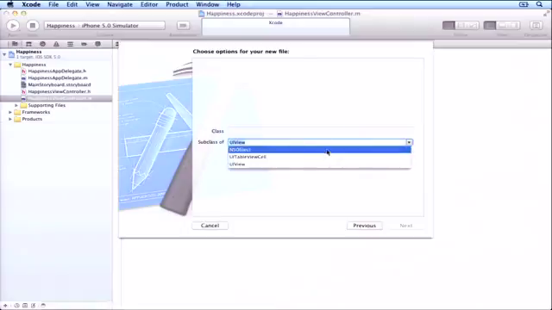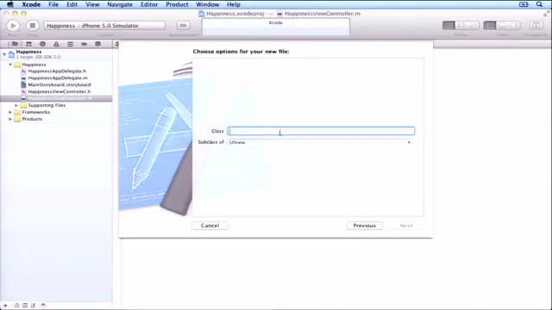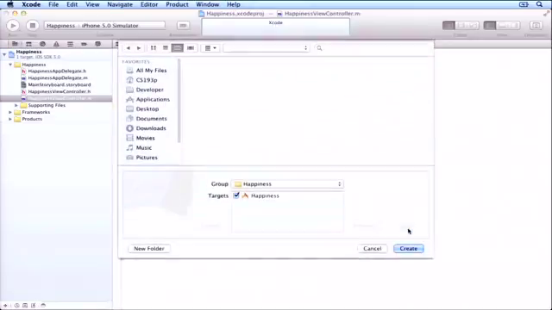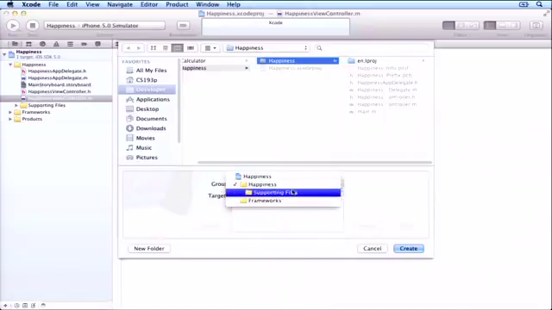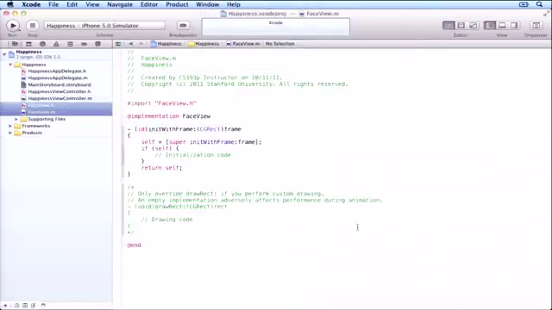You can pick NSObject, like we did for Calculator Brain, or UIView. So I'm going to call it FaceView, because that's what it's going to do. It's going to draw a face. I'm going to make sure I put it in the right place, which is where all my other files are, basically. And so here it is.